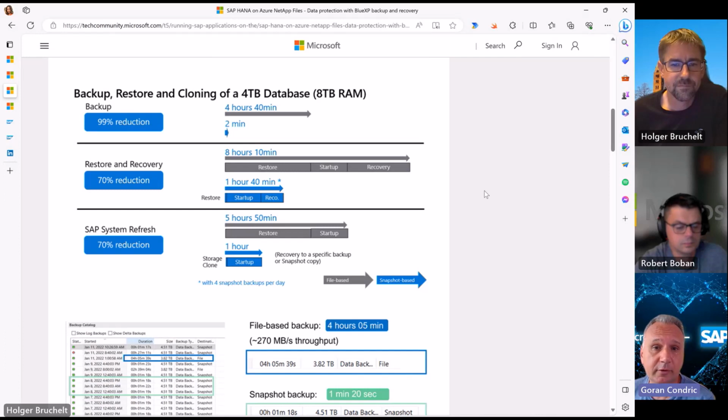Restore is also very quick, and another scenario is system refresh. Now, this BlueXP backup is basically just an orchestration integration point from NetApp, which supports the HANA database itself. Okay, that's the long story made short.